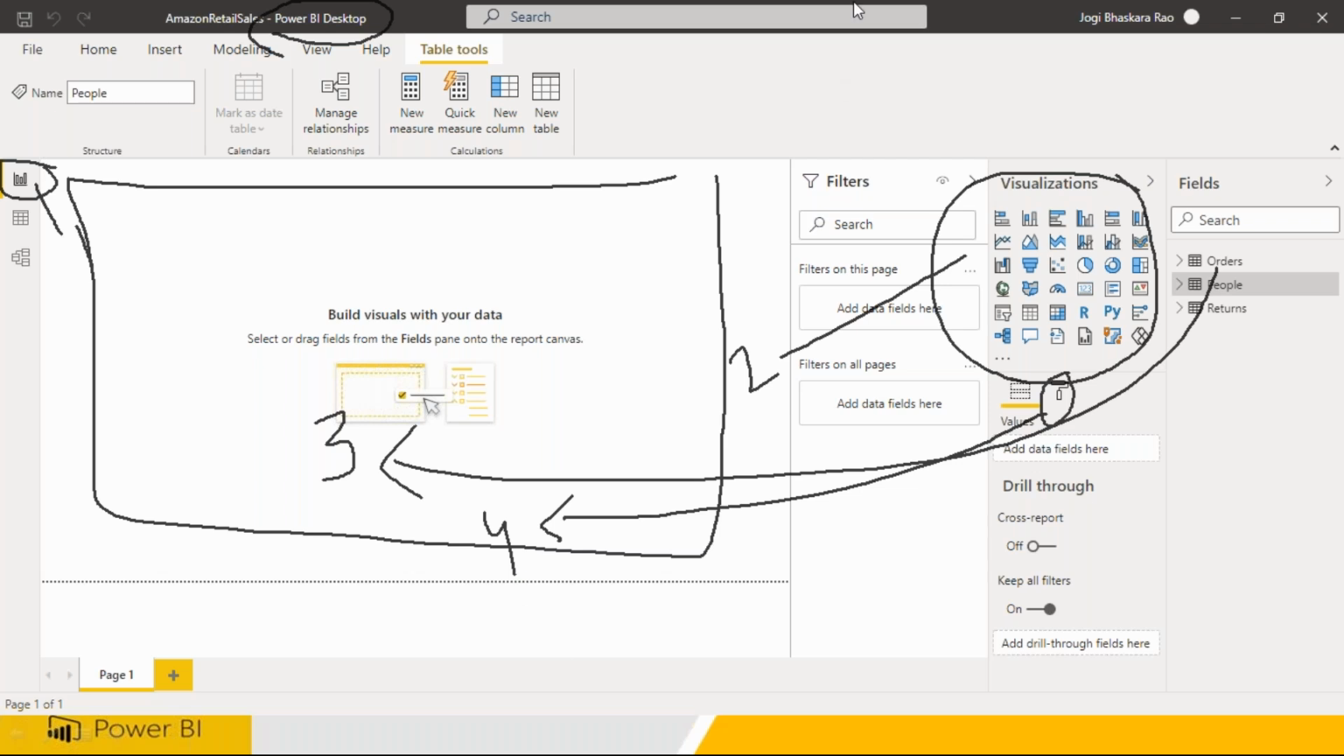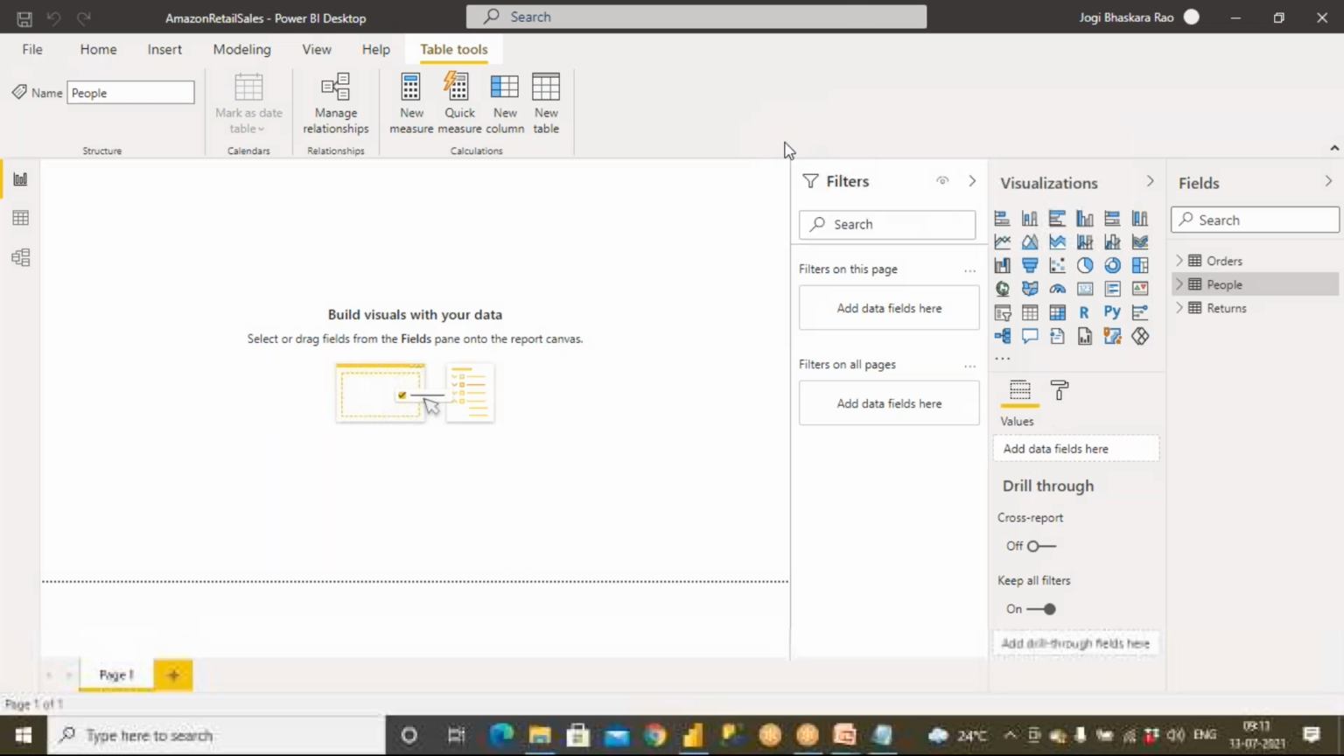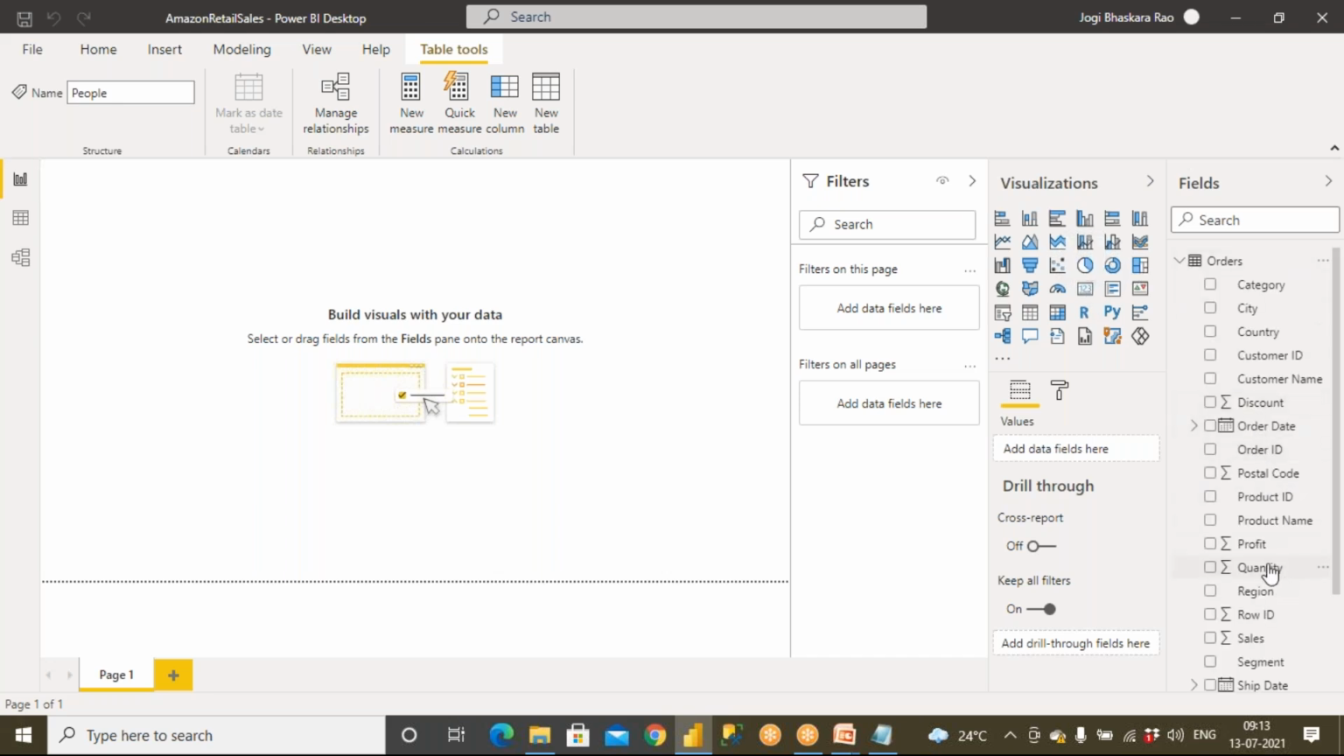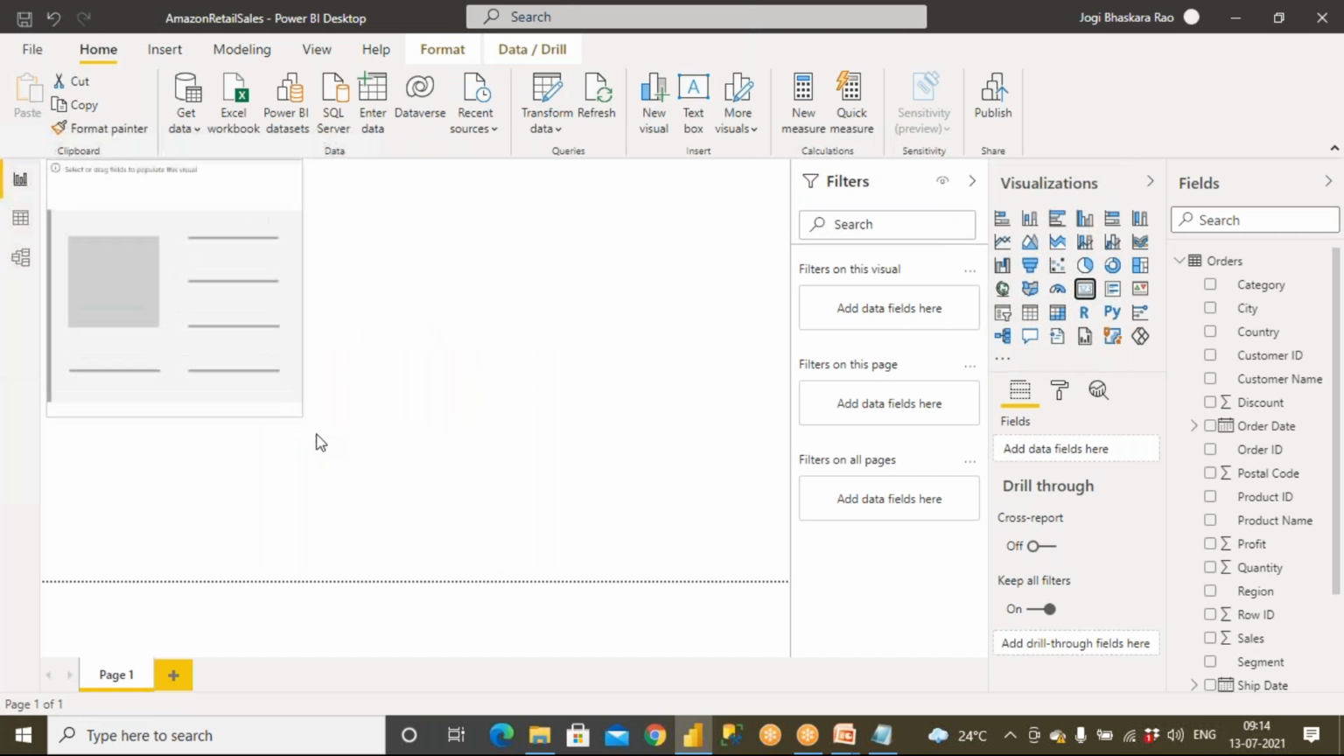Creating a visual, the data is ready. You click on this, step number one. Step number two, you drag and drop the visualization. For example, I wanted to show a card. I would like to show the total sales. I go here, there is a profit. What is the total profit? So I click on this, drag and drop this or double click on this, and you get one visualization.